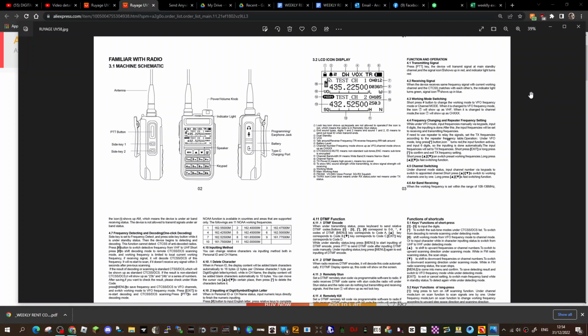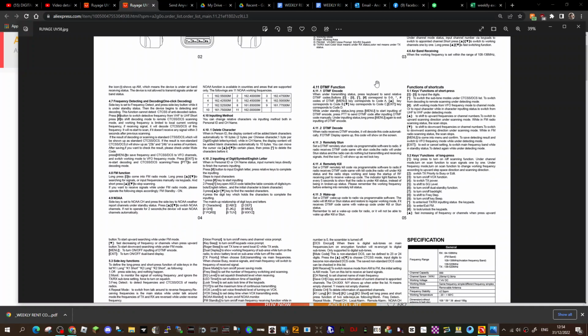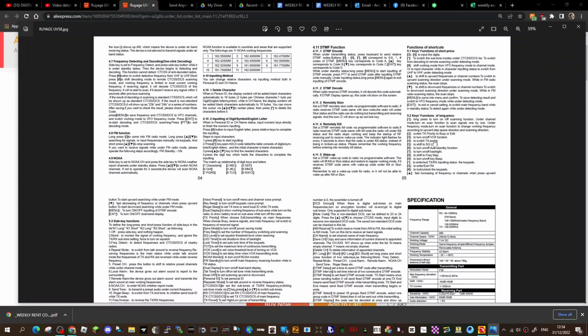Airband channel switching. It has DTMF, I see straight away. Delete, clear, frequency deleting, FM function. NOAA, side key set to NOAA channel. So that's weather reporting. Function shortcuts. So shortcut keys. Long press to turn on or off the scanning function. We'll have to play with that. So key functions of short press.